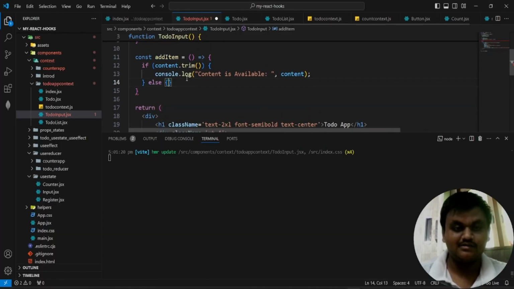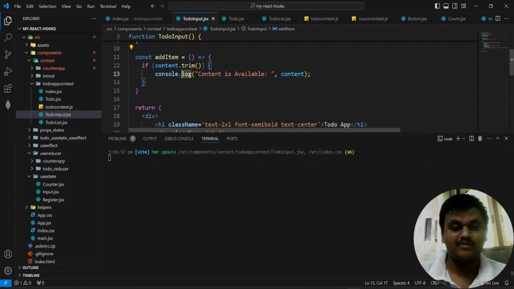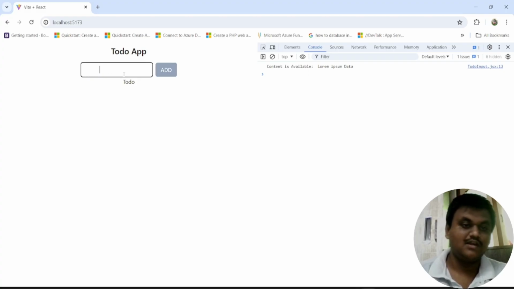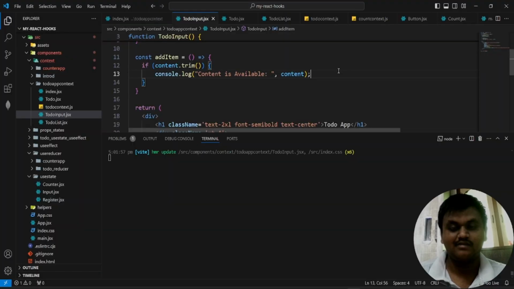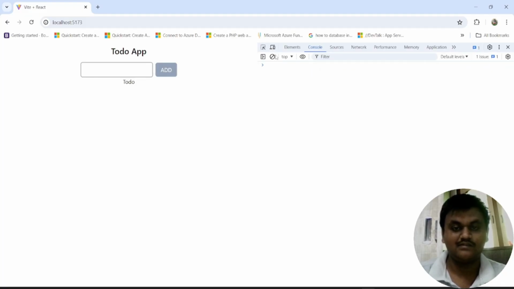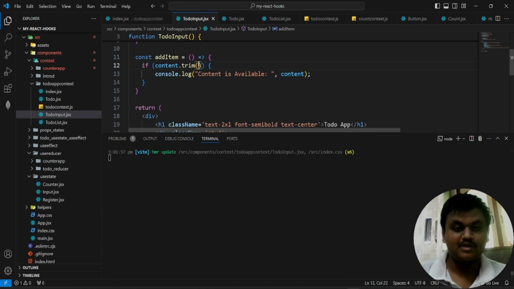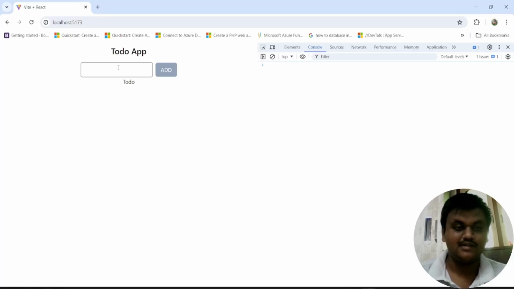You could write the else part also, but it's not required. We only want when add item is performed, in the case that content is present. Only in that case we are going to dispatch the action. If I write spaces here and click on the add button, see, in that case also content is not showing. This one is the previous. Once again I'm going to execute. Click the space button, one or two spaces, and click on the add button. See, not showing. Why? Unnecessary spaces are removed, only content is considered.